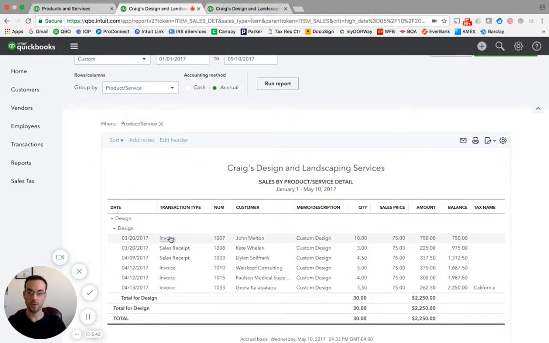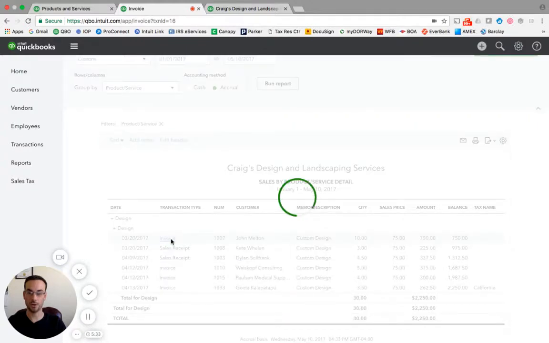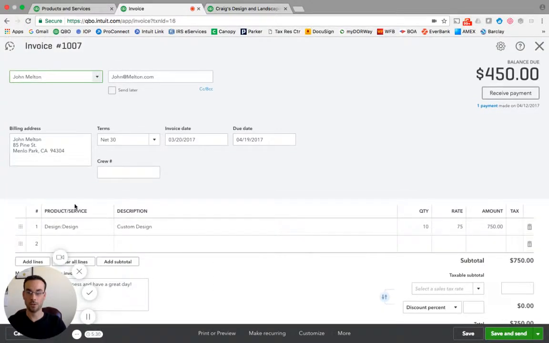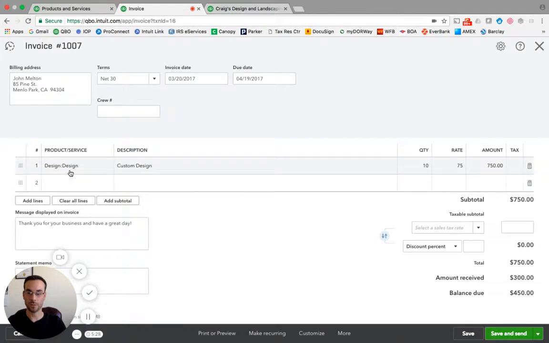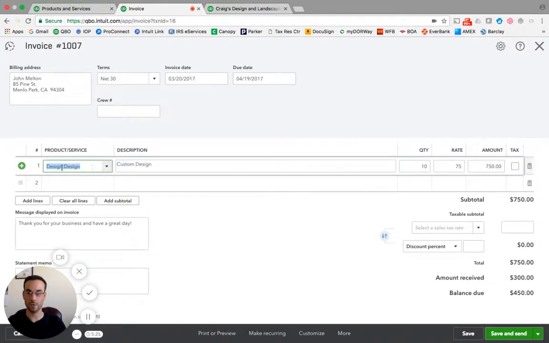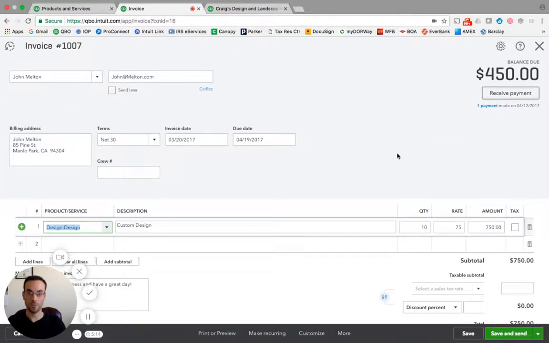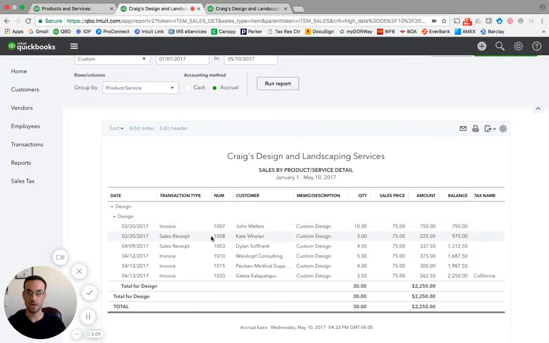Remember, the only way that these invoices and sales receipts will show up in my sales report is if they have the items in there. So I'm going to click this invoice just to show you what I'm talking about, to get to the root level. This is an invoice, and under product service we have design, and that's an item. Again, that's a product service right here. And the rate was 75, but the amount was 750. So that's why it shows up in the sales report, because it was an item.